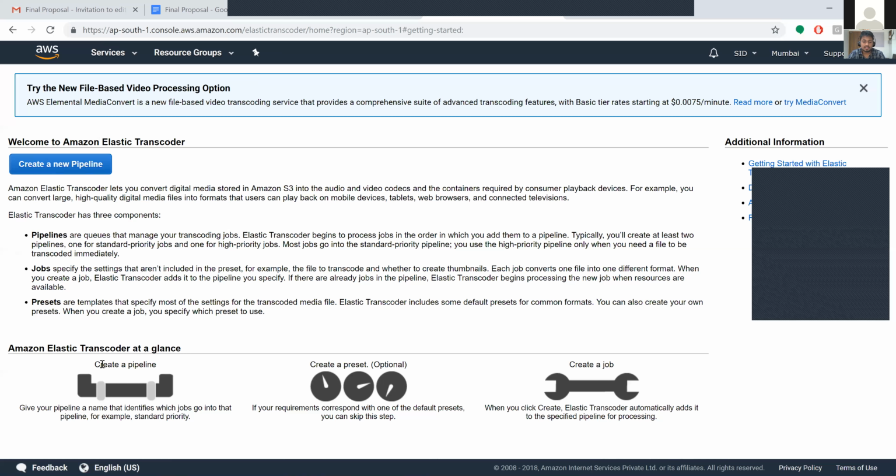So when you click create, this transporter automatically adds it to the specified pipeline for processing. That may be either this high priority one or the standard priority one.